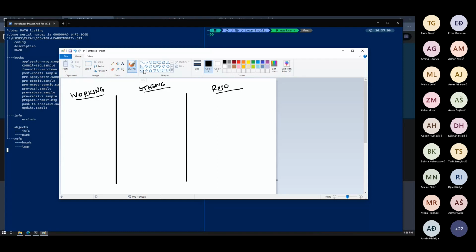What's happening here is what you usually do: you create a file, you work on it. This is what you are working on. The moment you say git add, there's a command called add, it will move the file from the working area to the staging area. That means right now it has been prepared to be pushed or committed to the actual repository. Okay.